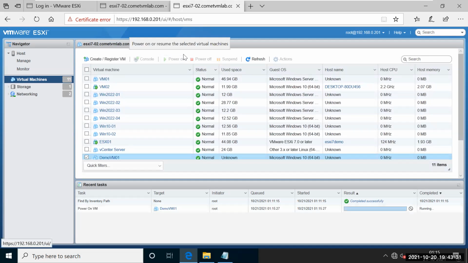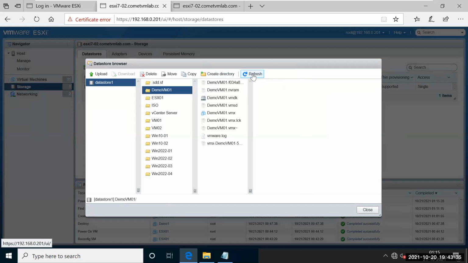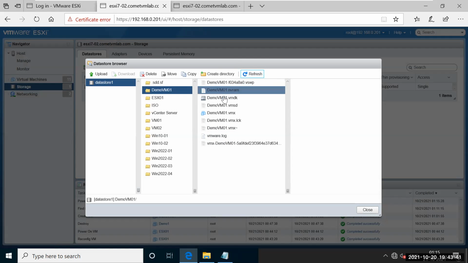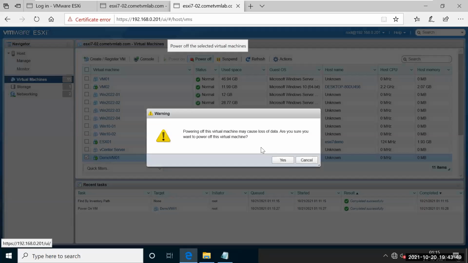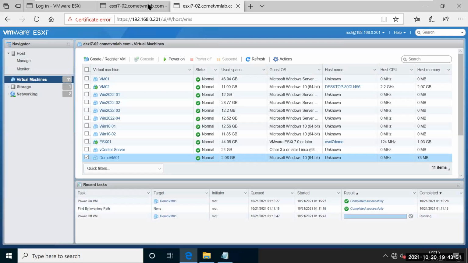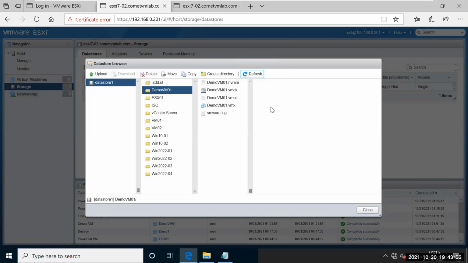Okay, let me power on the virtual machine, and here immediately you can see some more files are created, and here you can see 1 2 3 4 5 6 7 8 9 files are there. Let me power off the virtual machine, and immediately you can see some files will get removed automatically, and now we can see only 5 files.